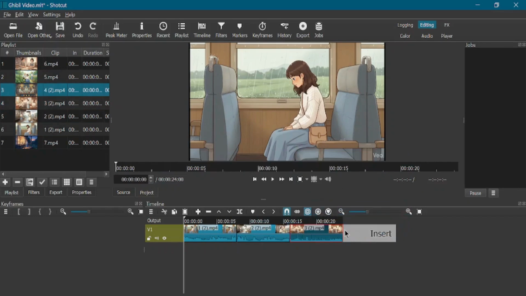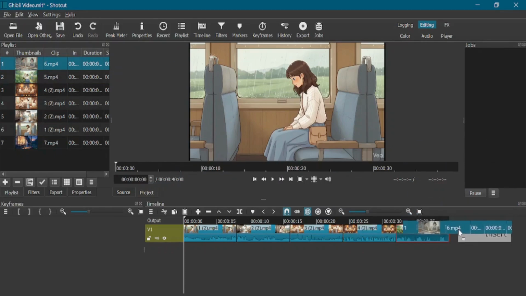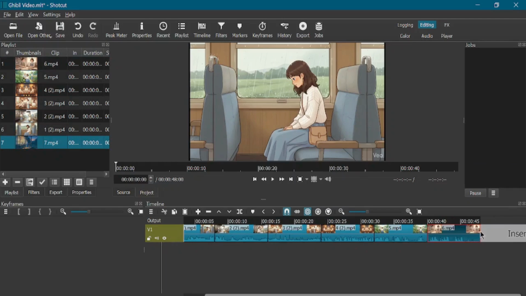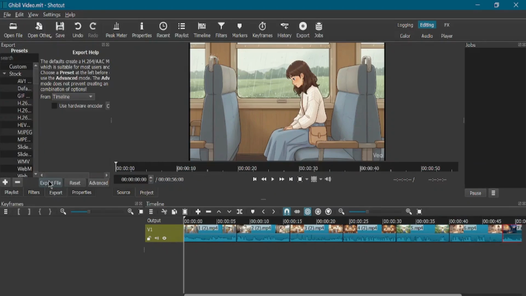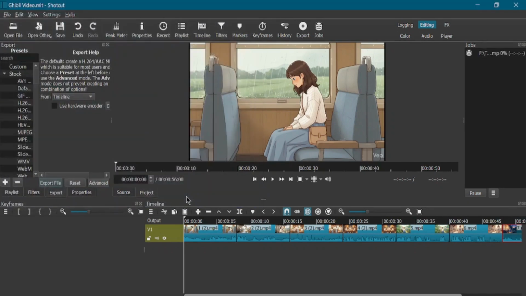Since we already generated ASMR sound effects within each clip, you usually won't need additional background music. The beauty of ASMR Ghibli-style content is simplicity and subtle sound design. Once everything looks good, click on Export. Choose your preferred YouTube preset settings, then click Render File. Wait for the rendering process to complete.